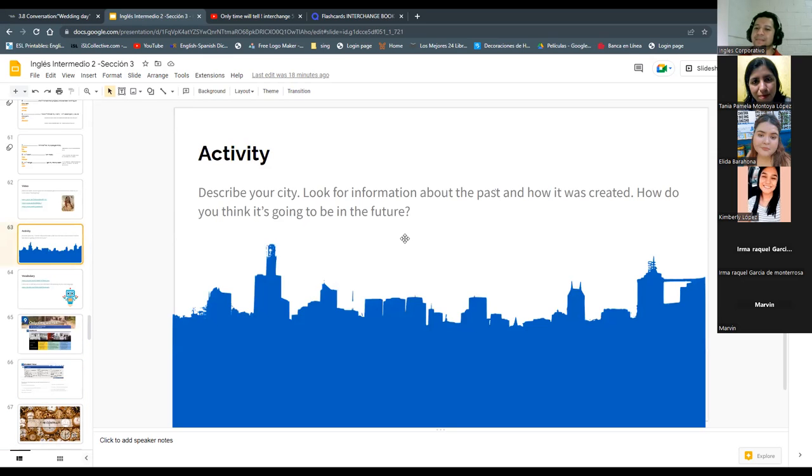Mañana esta tarea. Describan su ciudad. Busquen por información de cómo era antes y ahora cómo es y cómo piensan que va a ser en el futuro, ¿verdad? For example, I live in San Salvador. I live in Ahuachapán. I live in San Miguel. I live in La Libertad. En qué cosas han cambiado. Antes usábamos carretas, ahora usamos autos y en el futuro, no sé, ¿verdad? Carros espaciales o que vuelan. So, that's a homework for tomorrow, okay?